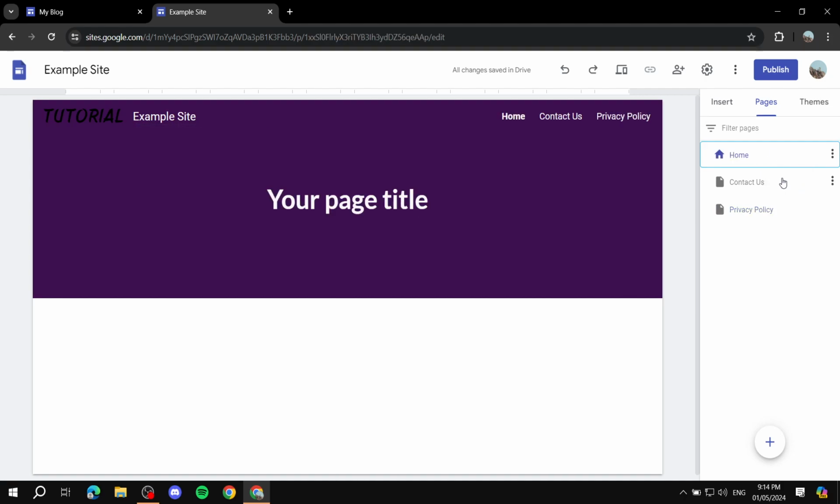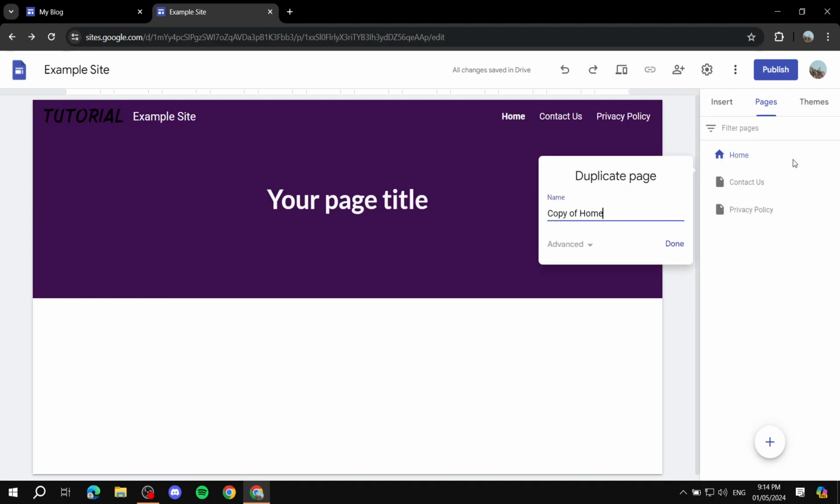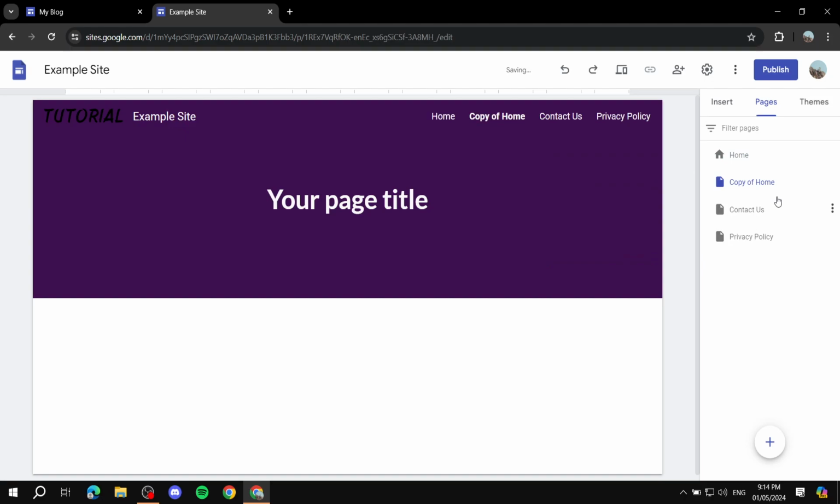So for example, if you want to duplicate a page and then edit things, if you like how it looks and just want to edit the elements within, you can just click on the 3 dots, duplicate page, and we have the new page over here. We can drag and drop it to be at the bottom if you want.